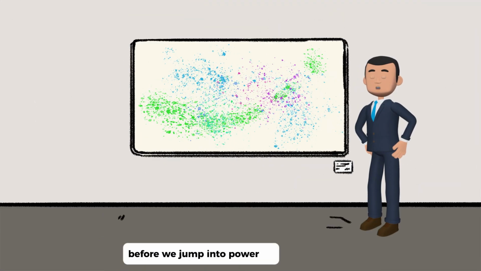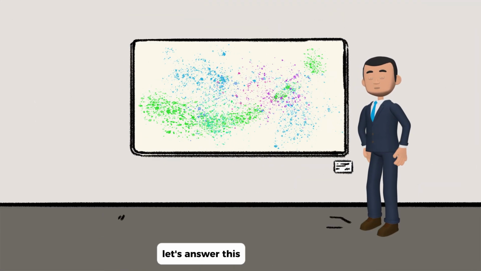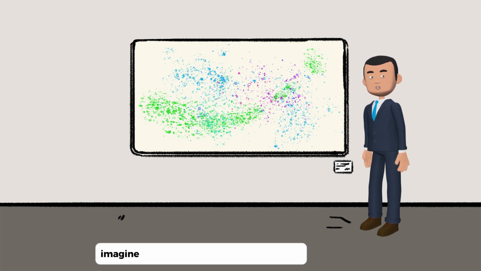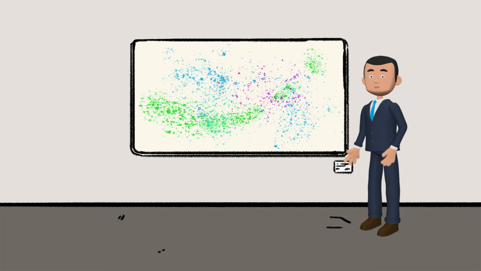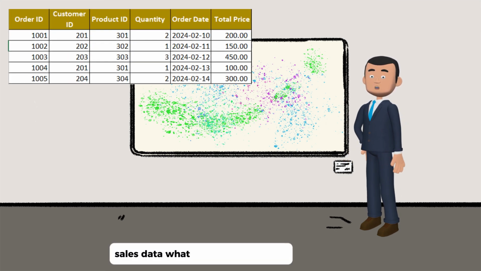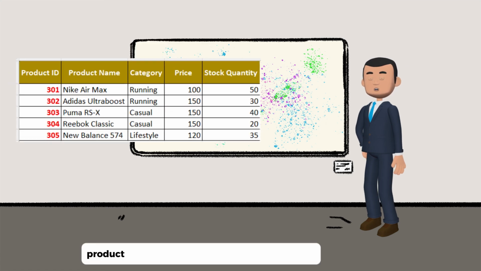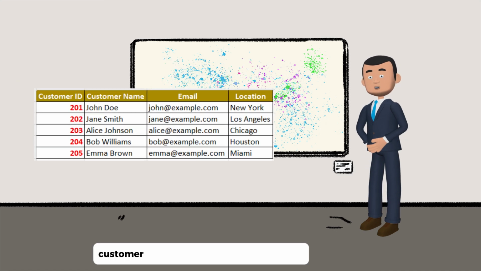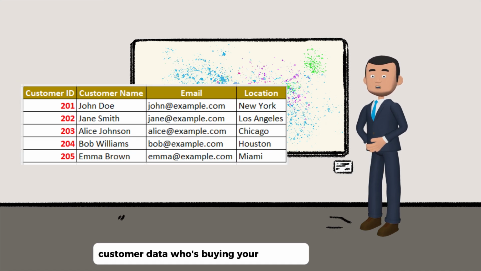Before we jump into Power BI, let's answer this. What is data modeling? Imagine you're running that sneaker store. You have data coming in from different places. Sales data, what products are selling? Product inventory, how much stock do you have? Customer data, who's buying your products?